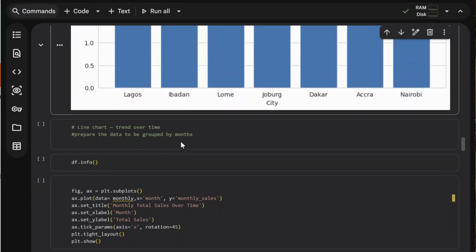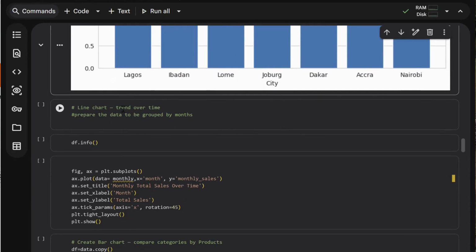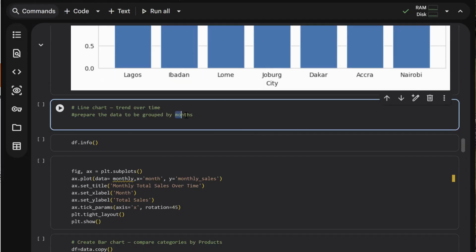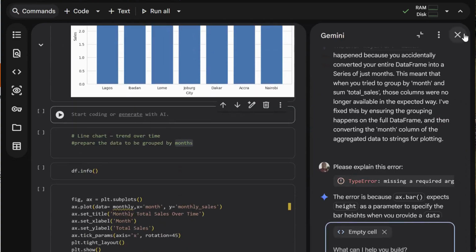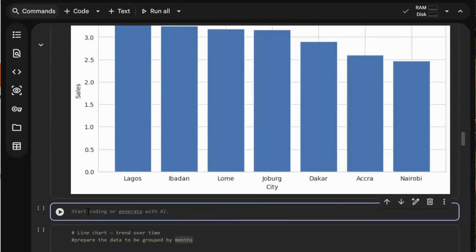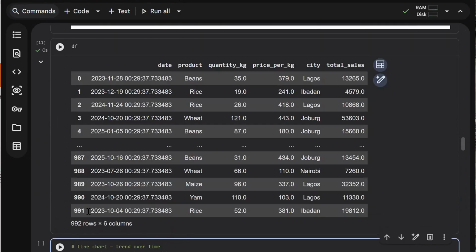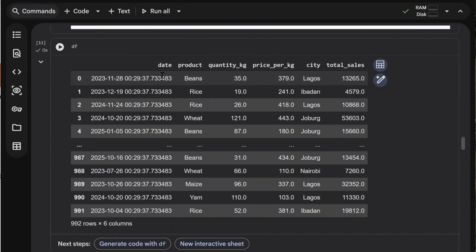Right, now let's try to plot a line chart. For a line chart, we are talking about trend over time, right? And in order to do that, we need to prepare the data to be grouped by month, because in our data, we have a date, right? Let's see our data. df, we have dates, right? We have total sales. So our date includes the date, year, month, and the timestamp.